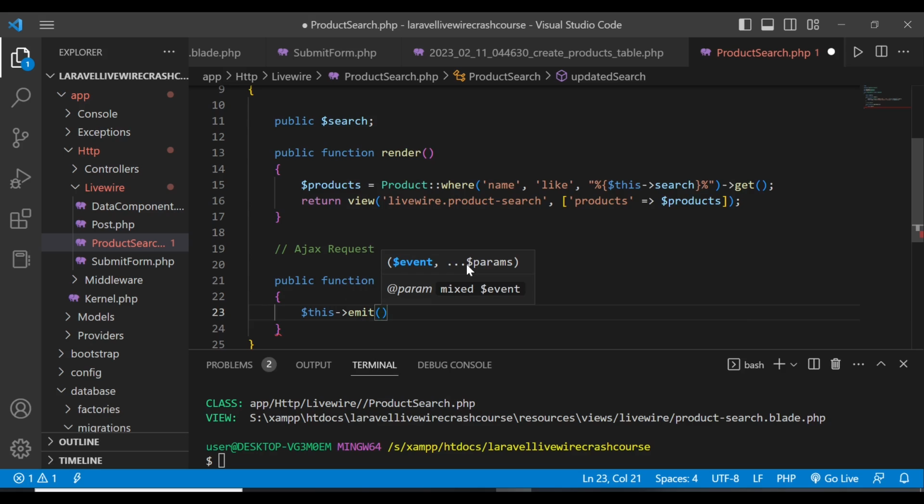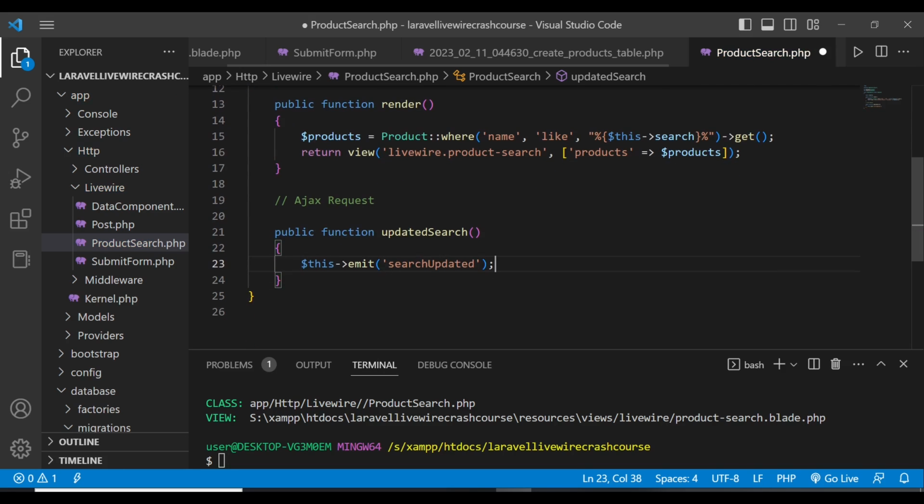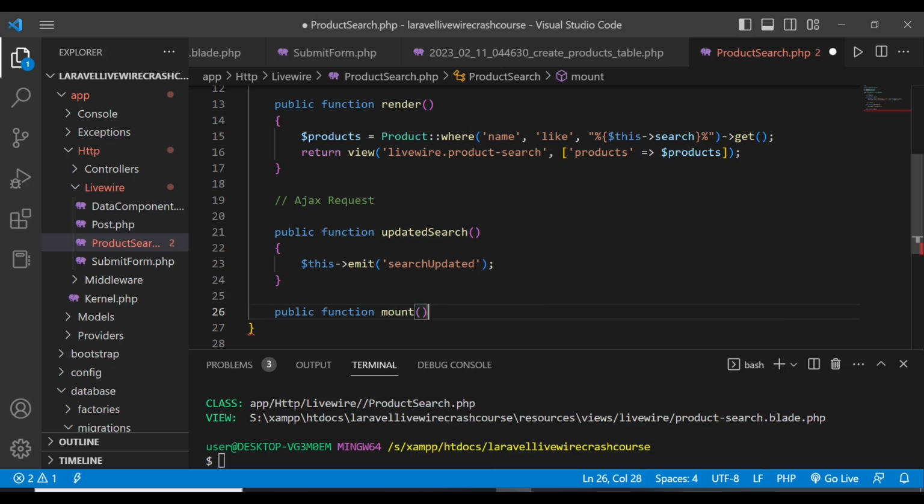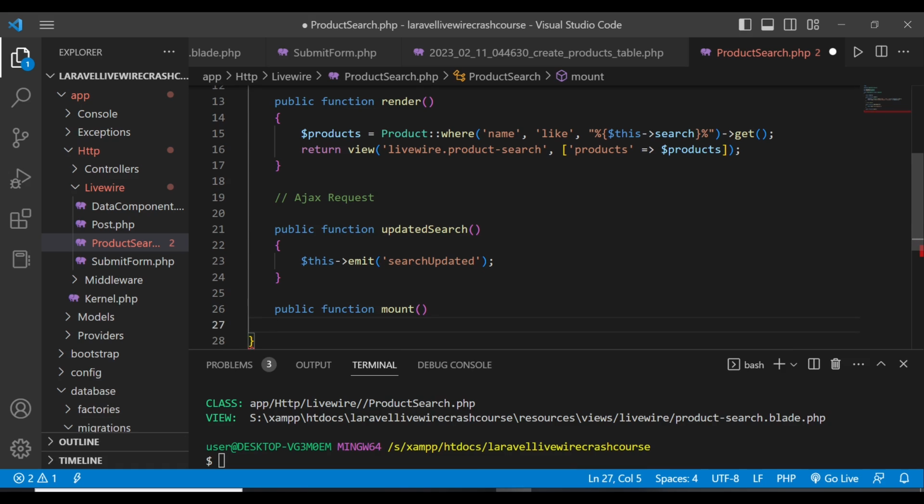And then we're going to have this emit, updated, like that. Okay, now this is what we have. What we are doing here is basically using an Ajax request to retrieve the search results from the server. And then once that is done, we're going to have the last function here, which is the mount. So public function mount, and then this is what we have.